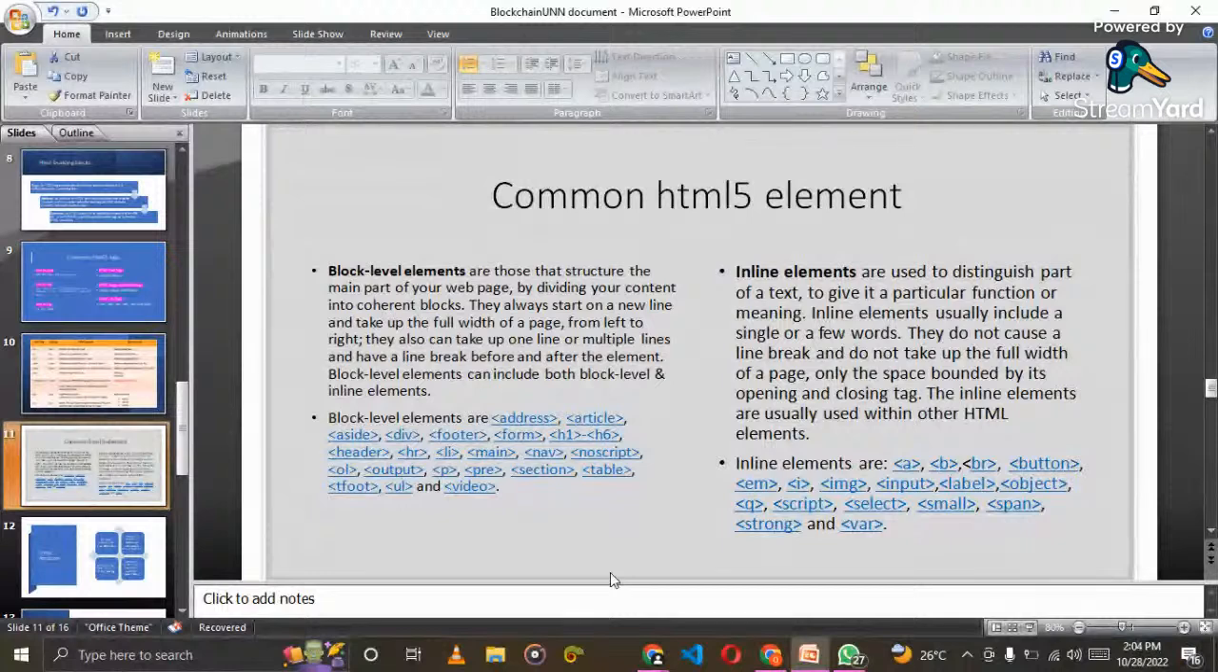But basically, the inline elements do not take up the whole block. They could actually share the space. So that's basically it for the block level elements and inline elements. And here are some of the examples: the bold, the break line, the button, the emphasis, italics, image, input, label, object. These are some of the examples of inline elements.